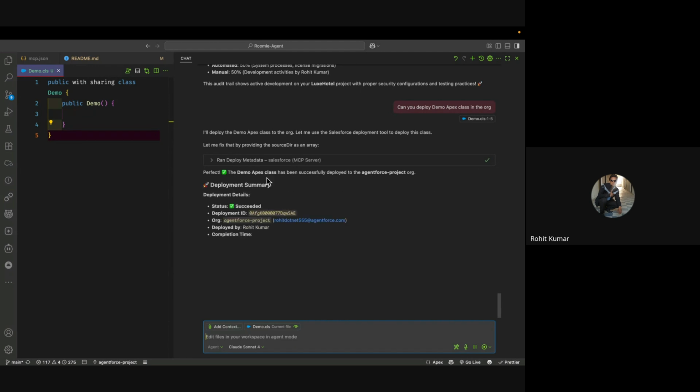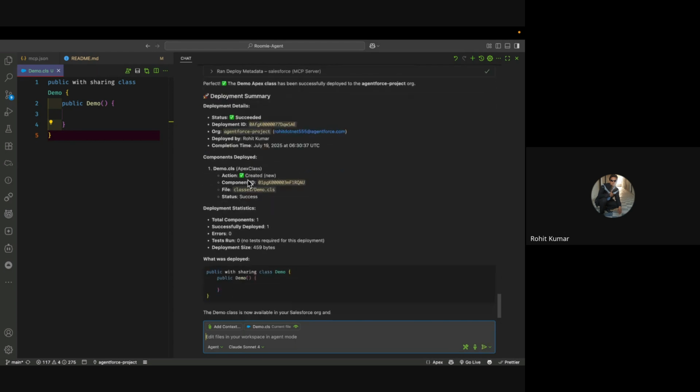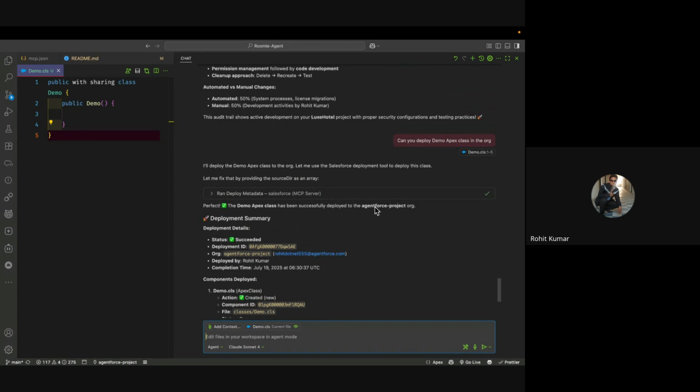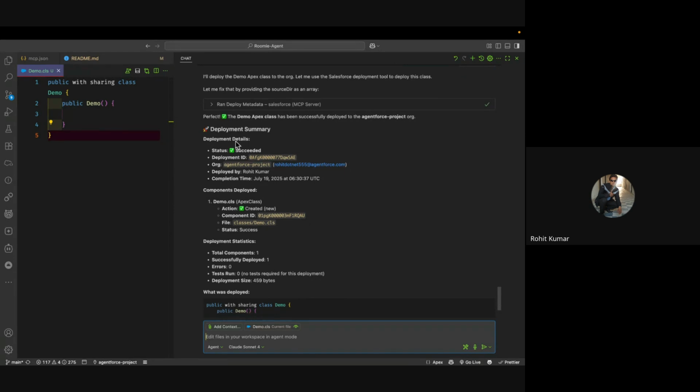So now finally you can see, perfect, the demo Apex class has been deployed to that particular org, the Agentforce project. Come down and let's see the actions. Here status is success. This is the deployment process, right? And for the deployment summary, I already developed a Google Chrome extension to find all this information in a single place. So instead of reading line by line and sentence by sentence, you can directly use my extension and get all this information in a single place.